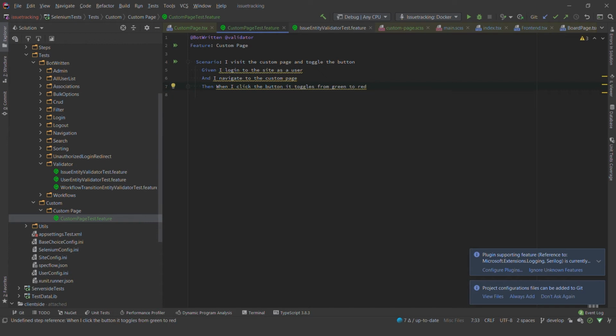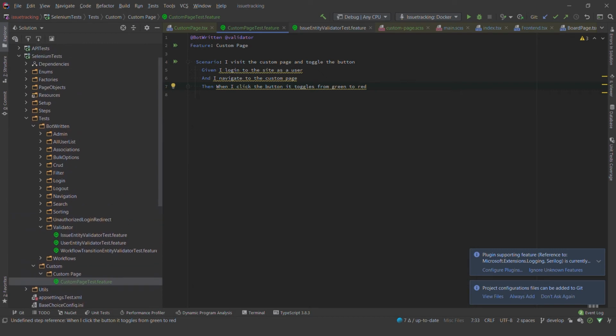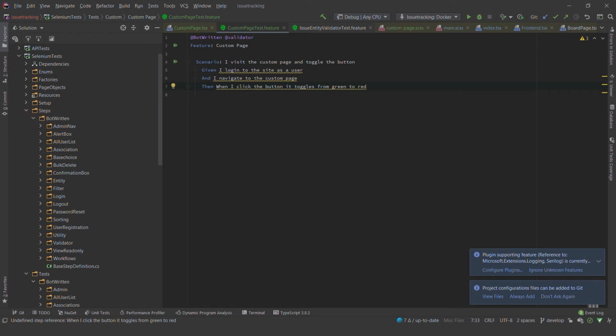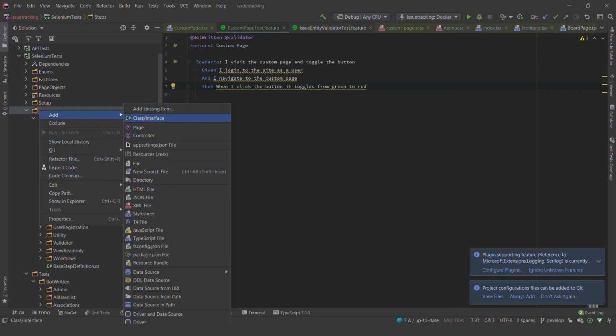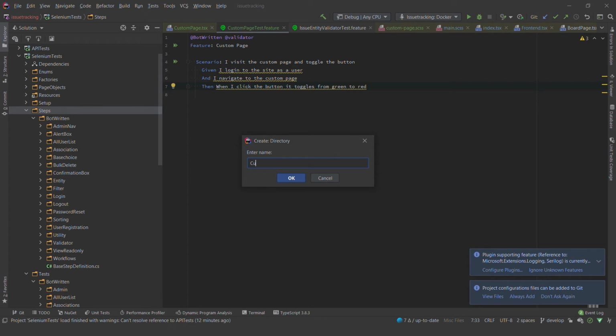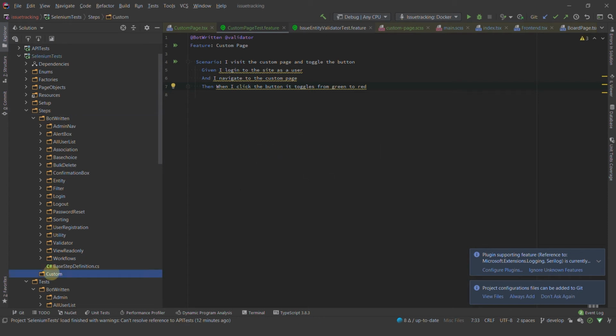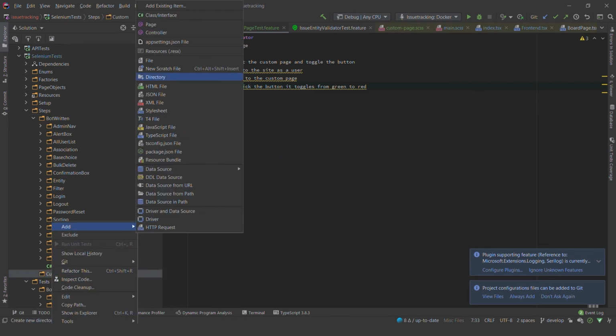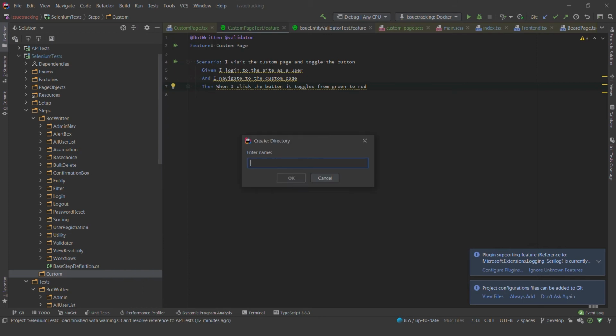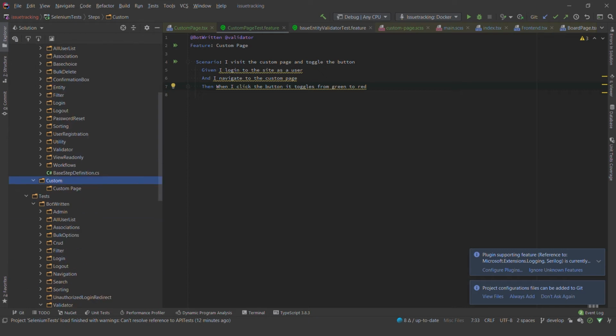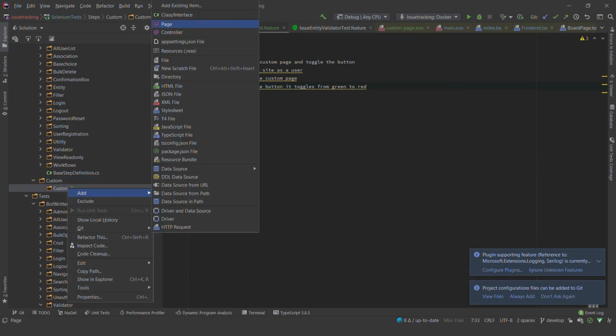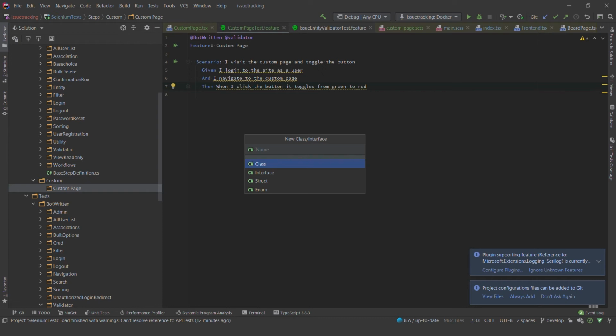So now we've got our feature file. We need some step definitions to back up these steps. Again, we'll add a new folder, custom. Custom page. And finally a file, custom page steps.